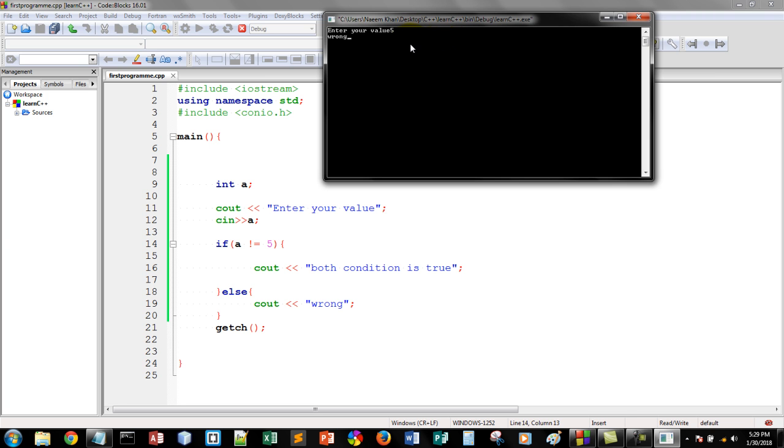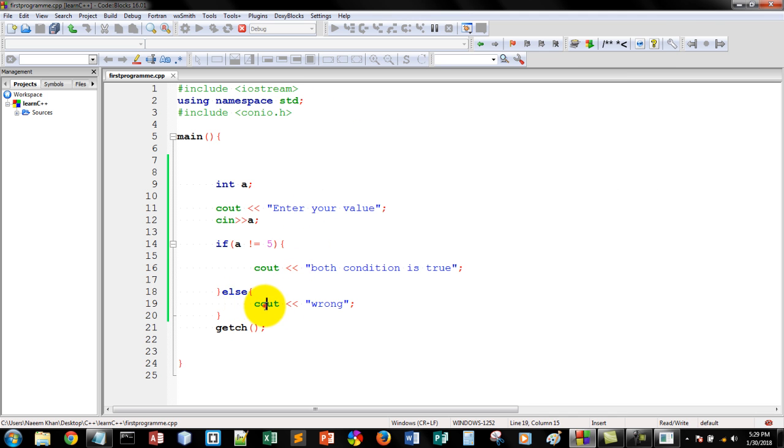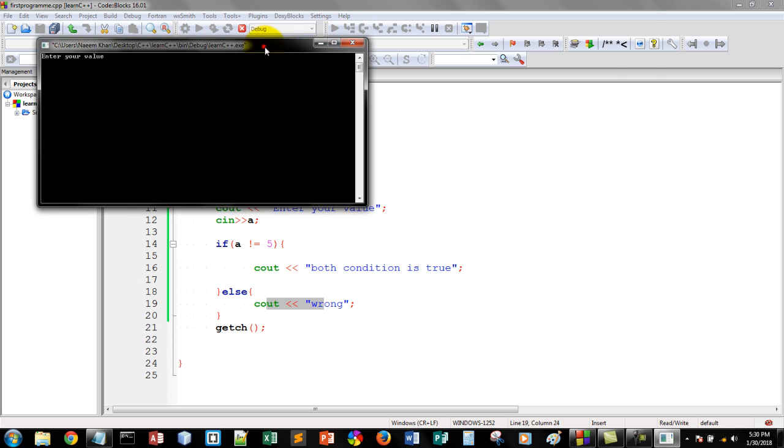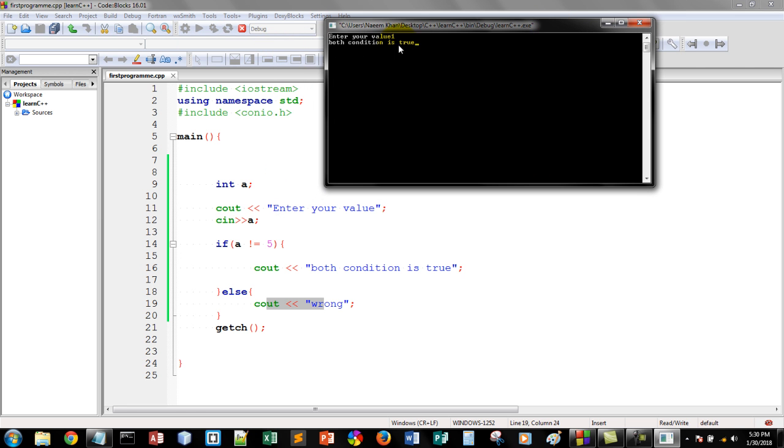So it will give us an error, sorry, it will give us this else condition. That's because it will check whether a is not equal to 5, and I typed 5, so that's why it will run this else code. For example, if you type 1, it will give us the both condition is true message, because it will check a is not equal to 5, and I typed 1, not 5.